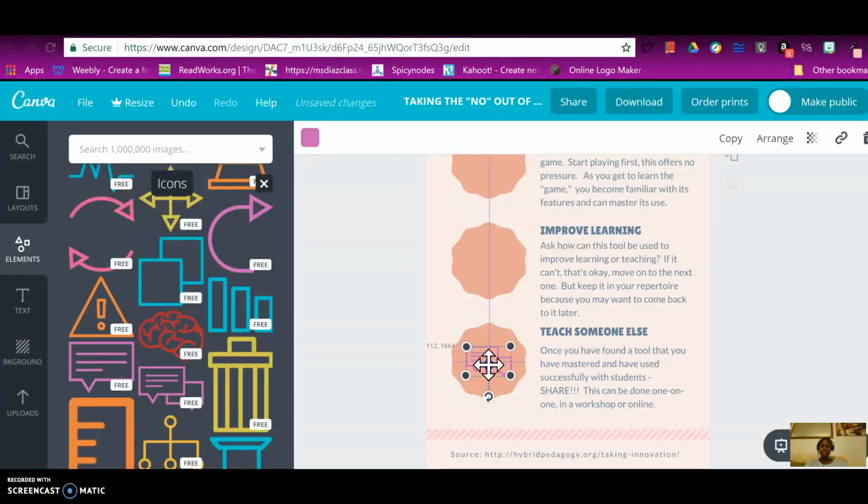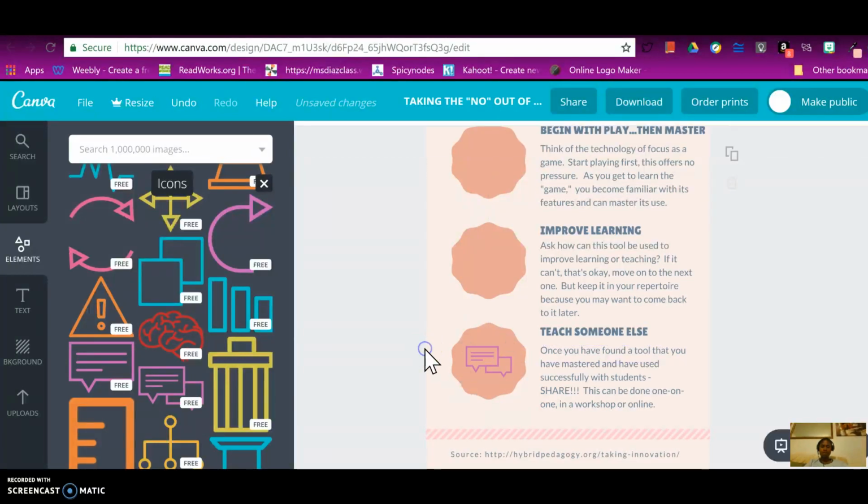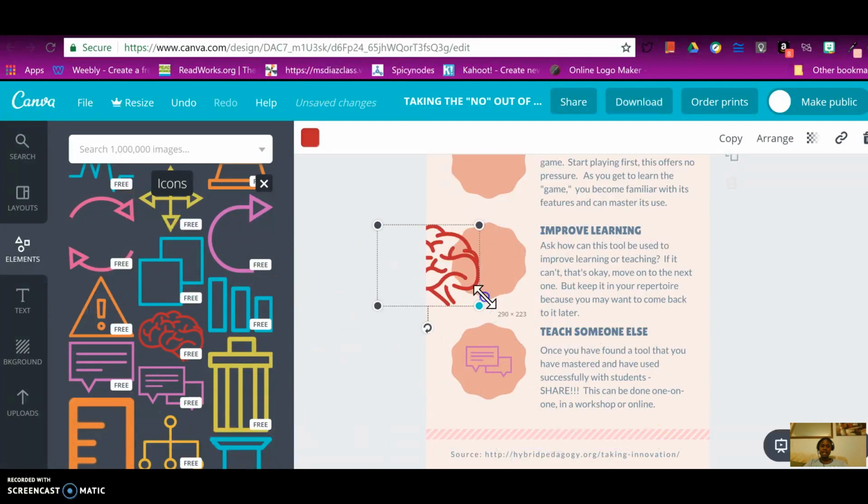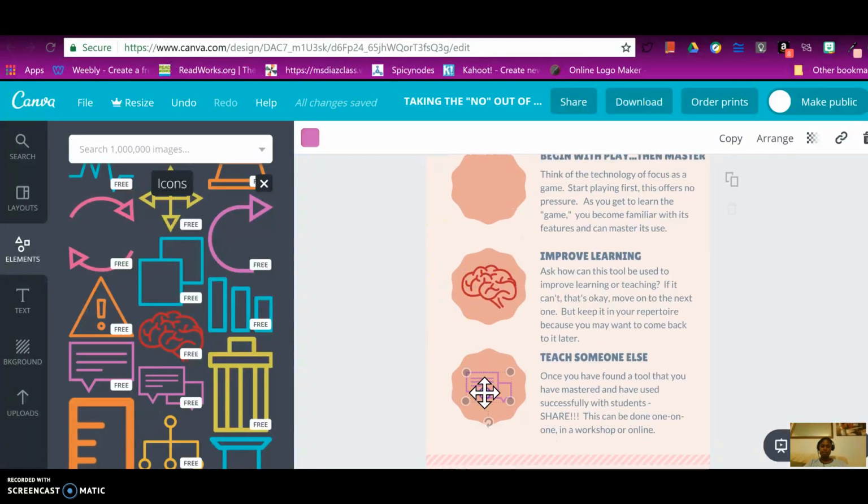And I want it nice and snug on the inside. For improved learning, I want to take this brain right here. I'm going to minimize that and put that in my improved learning bubble. Make it just a little bit smaller so that it fits nicely. I might make this a tad bit bigger and center that.